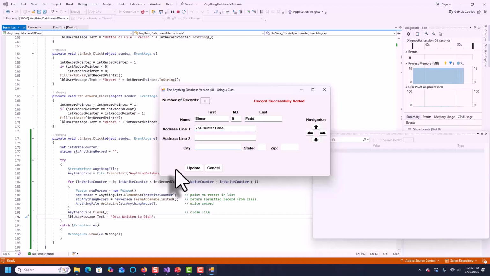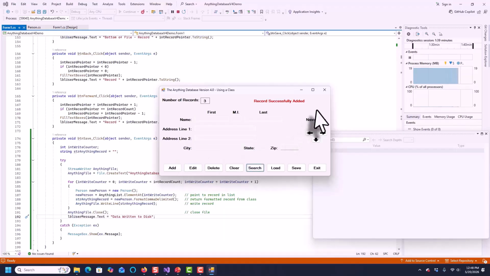I think we gave him an apartment, didn't we? And I think we added Bugs Bunny to this thing. And now we have successfully added 3 records to the file. Where are those things? They're sitting out in our list. We can now press our save button, and we get a data written to disk.